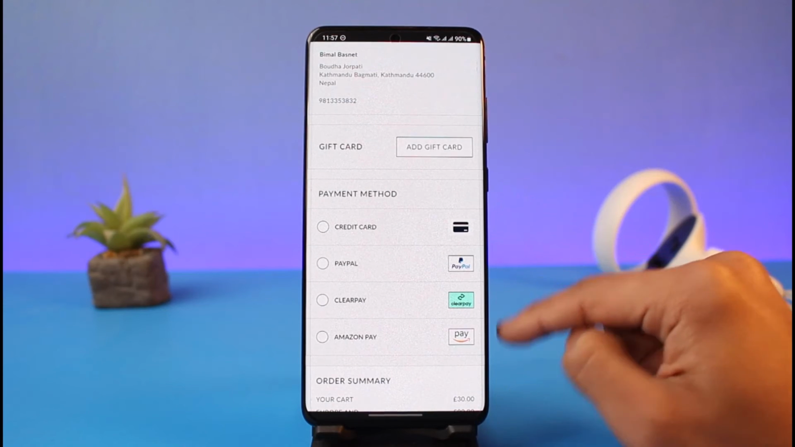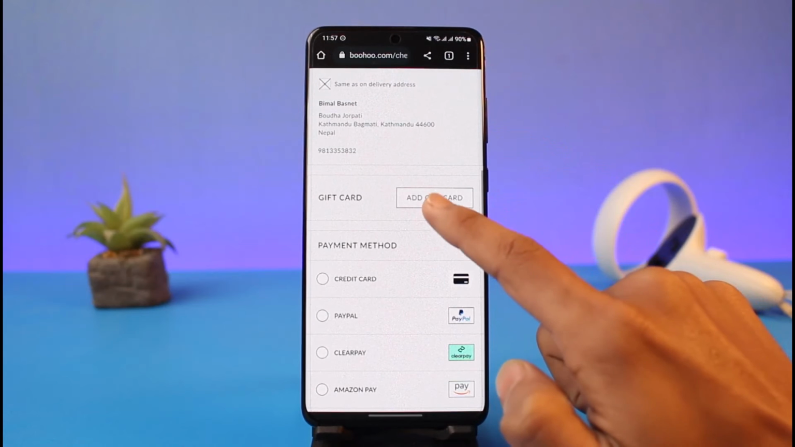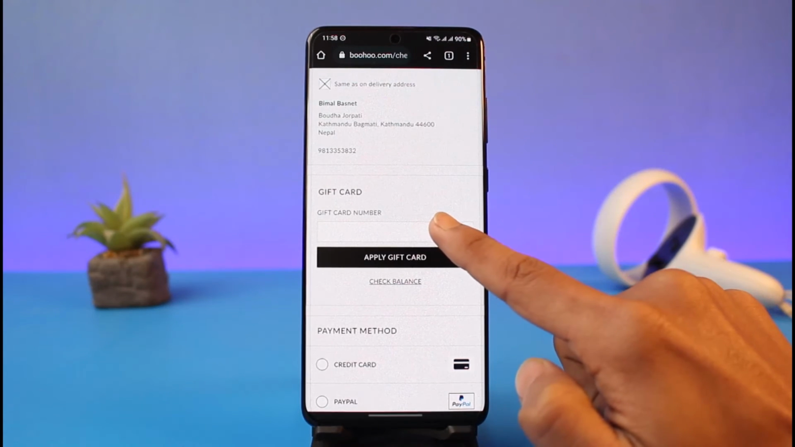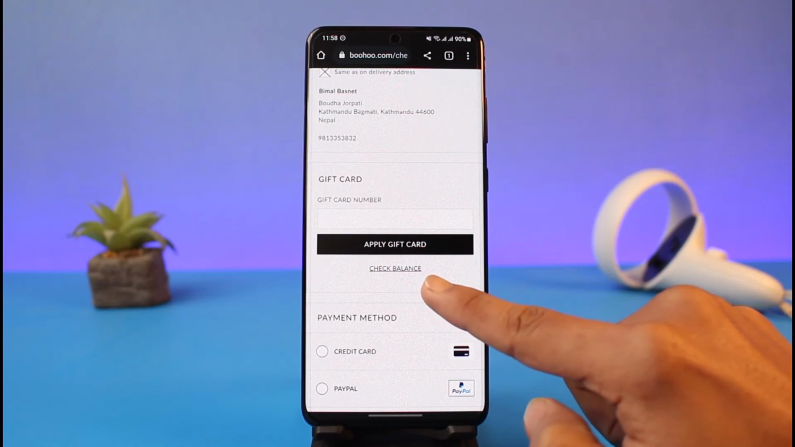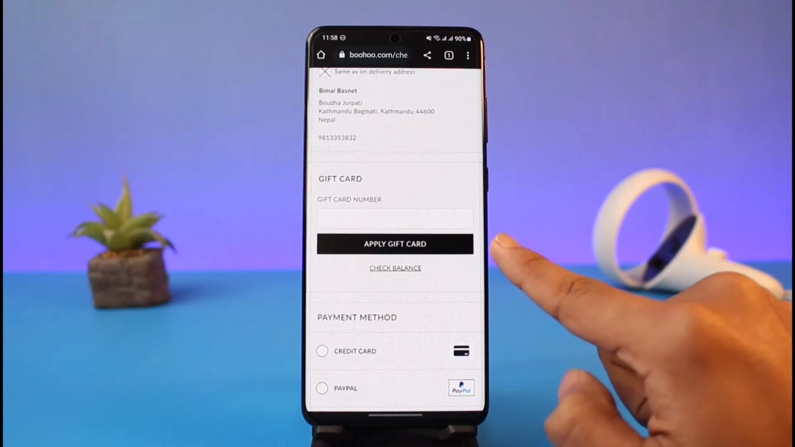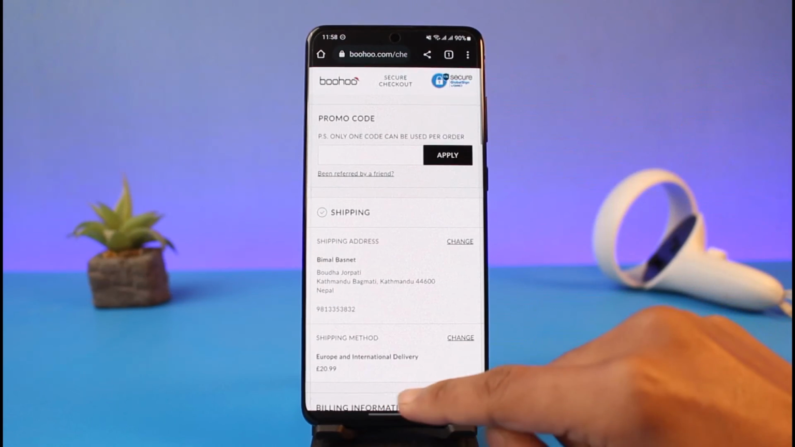But if you have a gift card, you have to tap on the option called add a gift card right over here. So just tap on the add a gift card option and make sure to enter your gift card number. You can also check the balance of your gift card and then tap on the apply gift card button. Depending upon the value of your gift card, the balance will be successfully applied and redeemed to your account, and now you can go ahead and shop the products if you wanted to. And that's all it takes to redeem your Boohoo gift card.